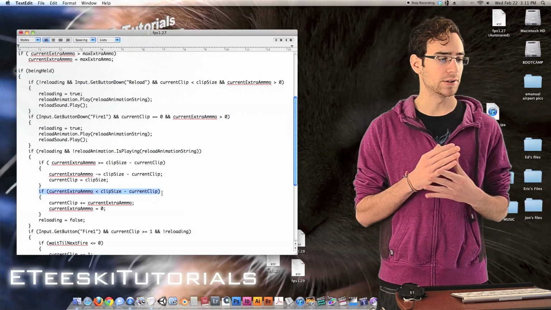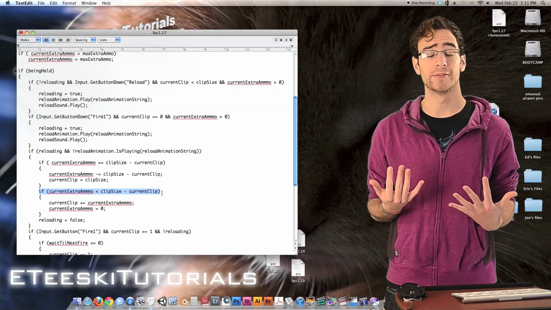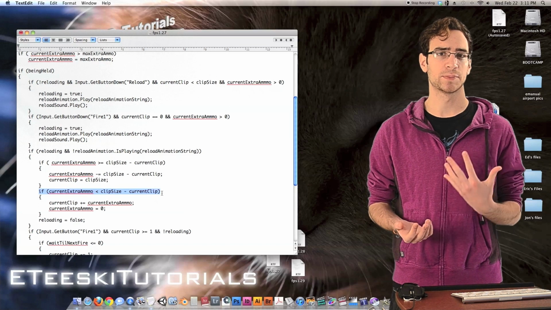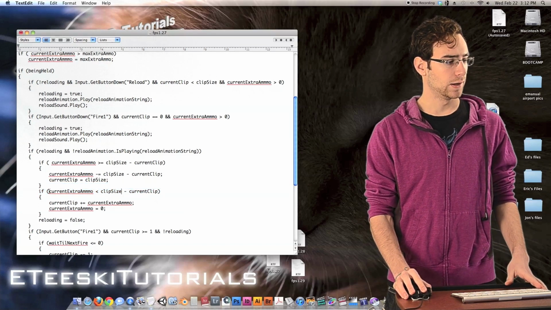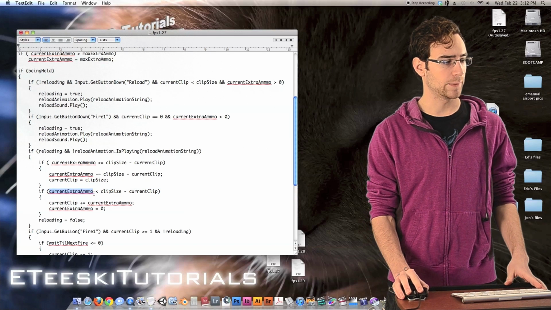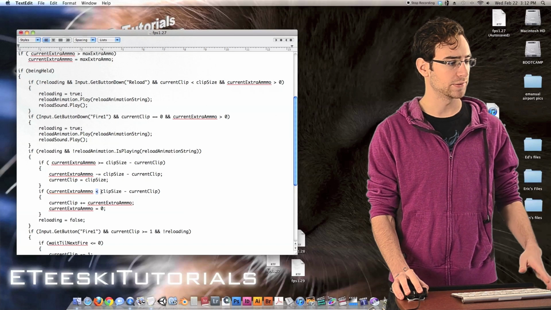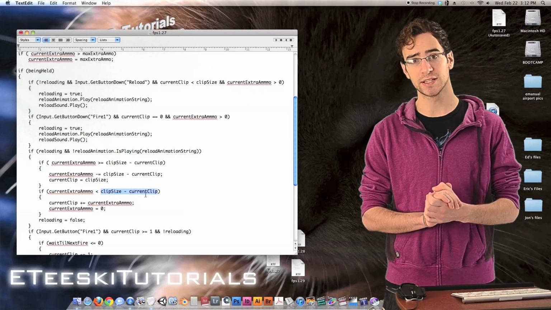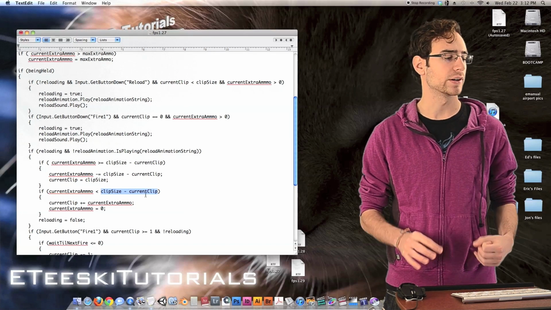So if we don't have enough bullets to fill up the clip entirely, then we're just going to put the number of available bullets that we do have and throw it in the clip, and we're going to have a clip that's probably a little bit empty. So we have if current extra ammo is smaller than, not smaller than or equal to, smaller than clip size minus current clip. So remember, clip size minus current clip is the number of empty slots we have in the clip or magazine of our gun.